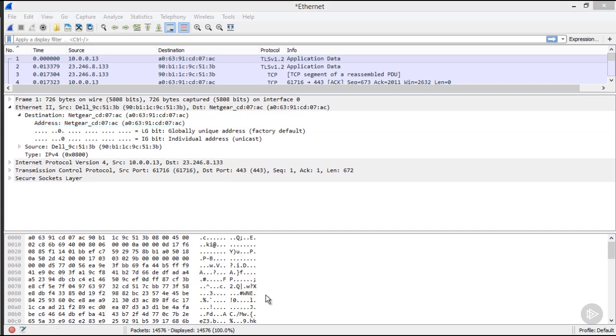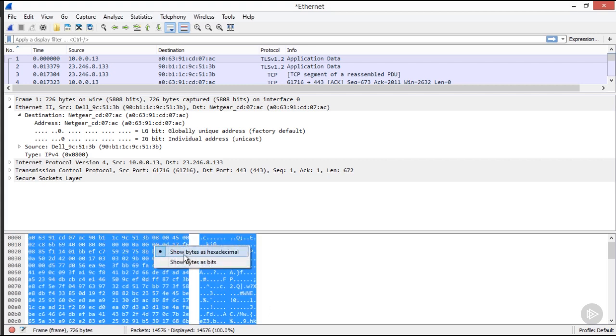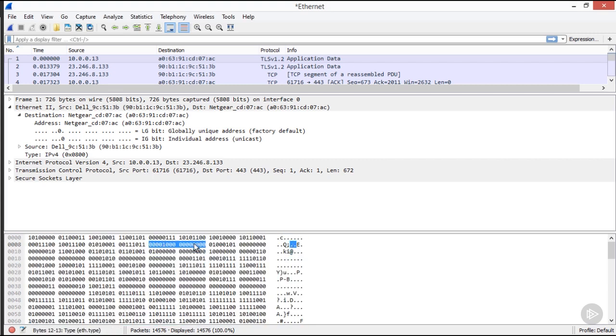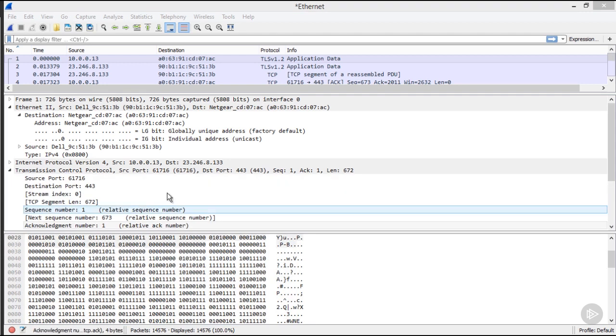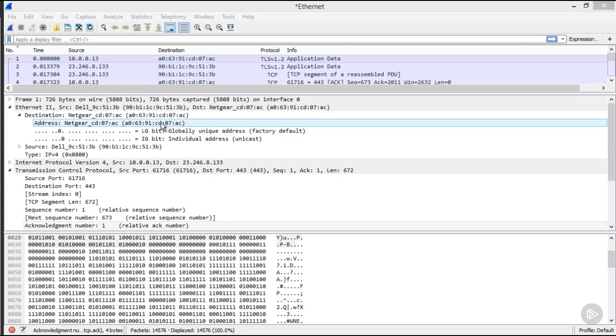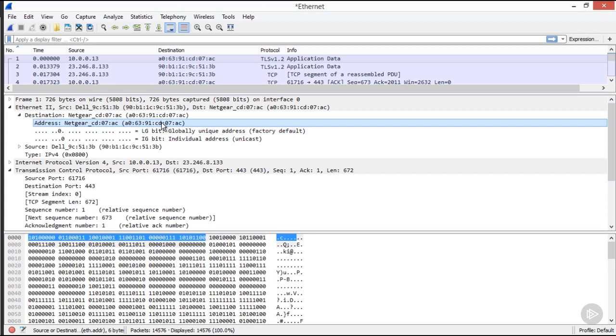Coming down, my bottom pane is what we would call the packet bytes pane. And as the name suggests, this displays the actual content of the packet in a hex form. And if I right-click this, I can select Show as Bits. And you can see then it displays it in the binary form of ones and zeros. Notice here that if I highlight the content in the packet details window, such as the example we went through, the Ethernet destination address, you will see that that field is then highlighted in the packet bytes pane.